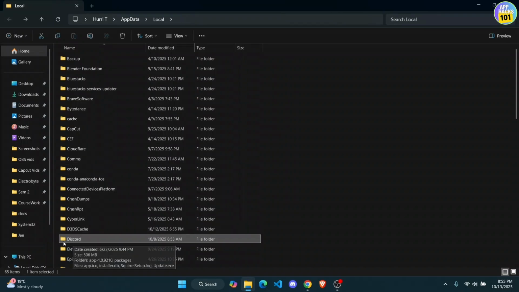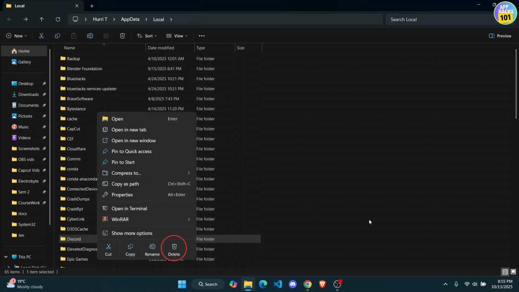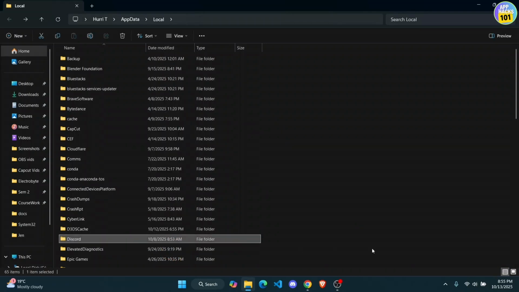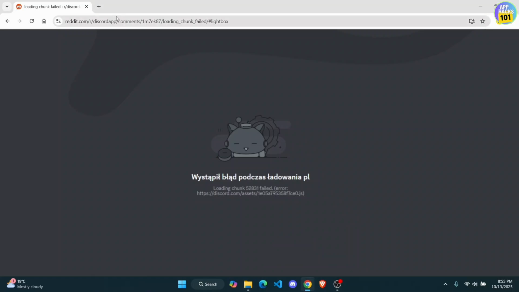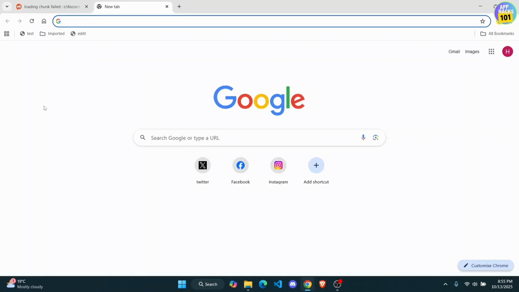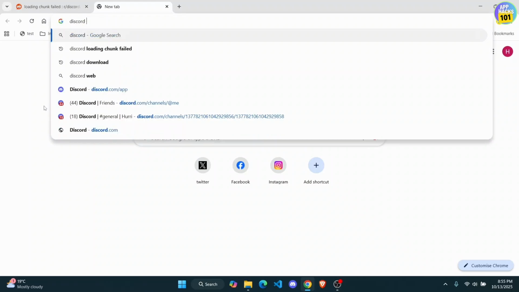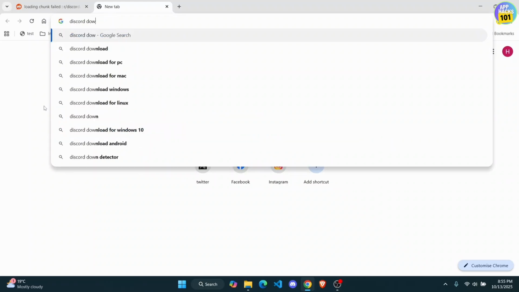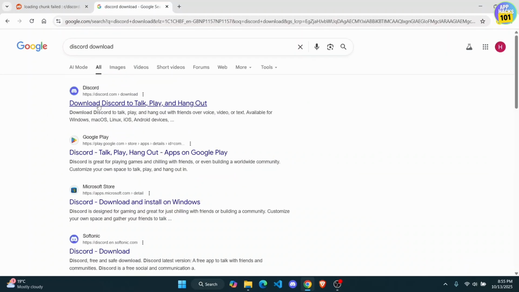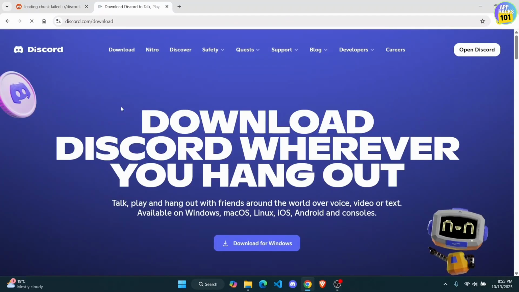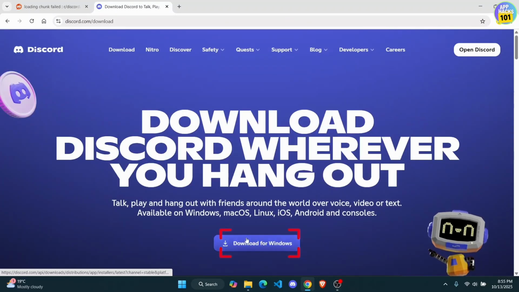So what it does is it's going to completely uninstall the application from your device. So right click on it, click on delete, or just press Shift plus delete. Then what you're going to do is open up your web browser, and from your web browser all you have to do is search for Discord download and hit enter. Click on the first link that you see here, go to discord.com/download and click on download for Windows.